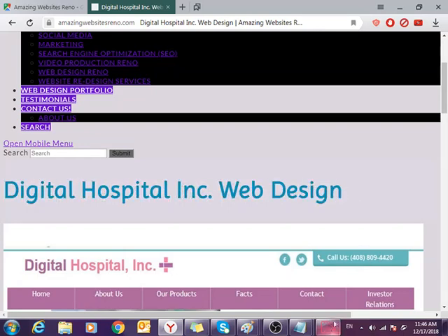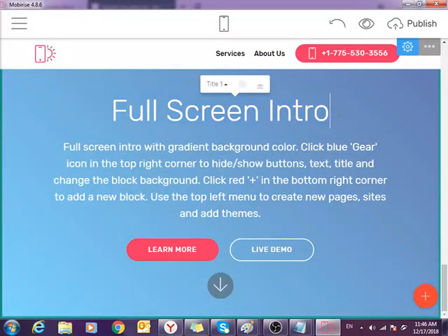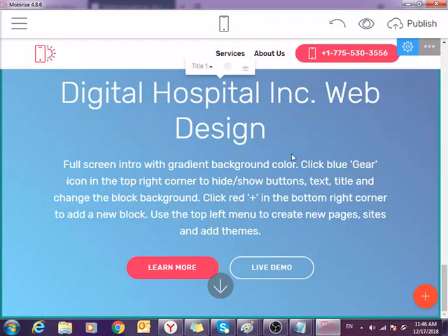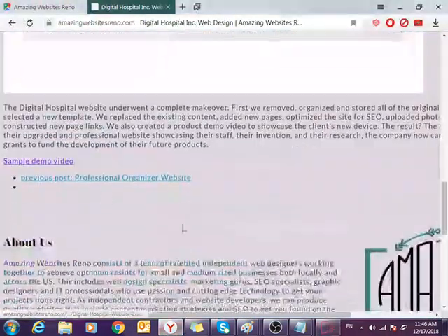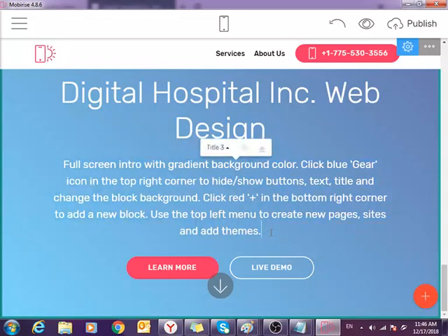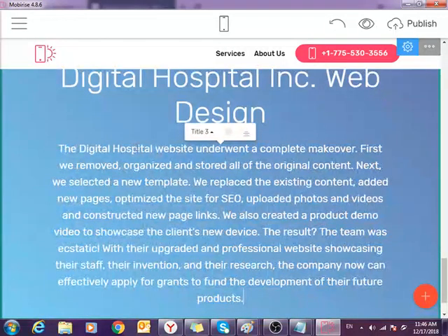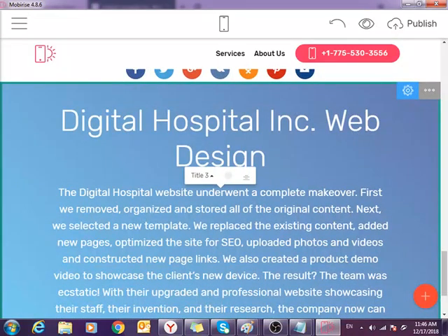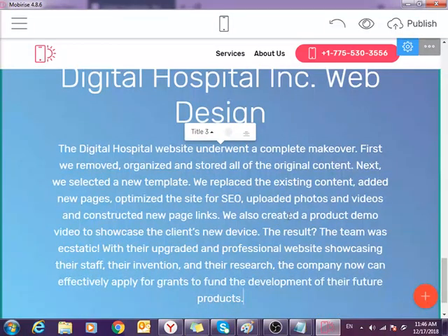Okay, now here's the idea. Digital hospital inc web design. Okay, and this is what they did. Okay, let me read. The digital hospital website underwent a complete makeover. First, we removed, organized, and stored all of the original content. Next, we selected a new template. We replaced the existing content, added new pages, optimized the site for SEO, uploaded.